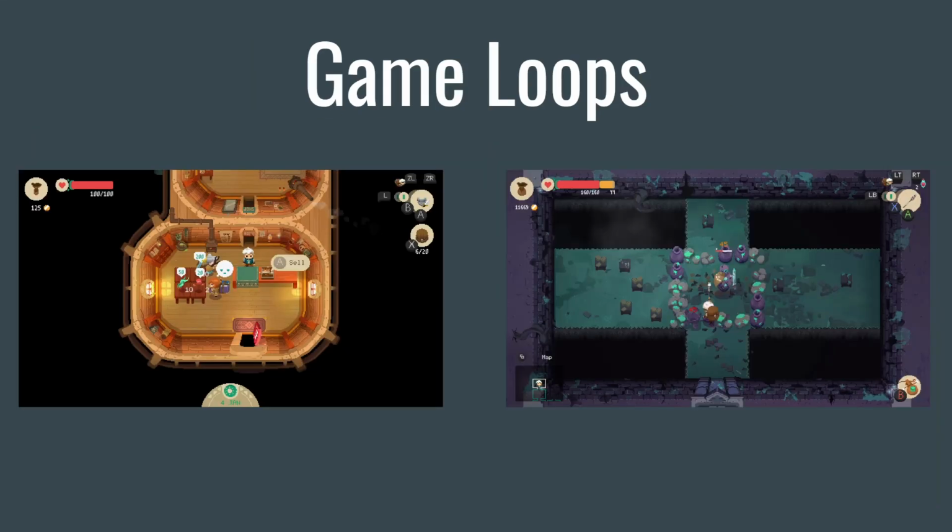All right. Last one is gameplay loops. Anyone know what this game is? Anyone? Yes, very good. It's Moonlighter.